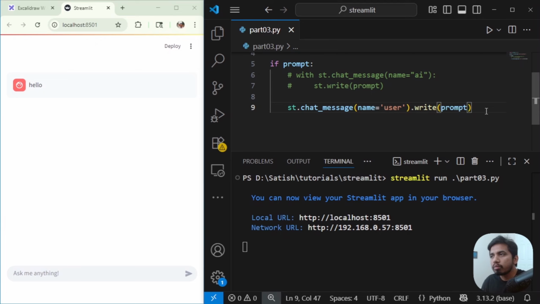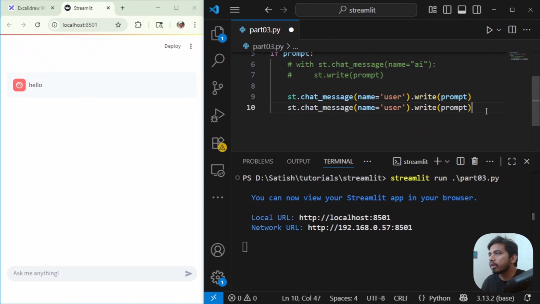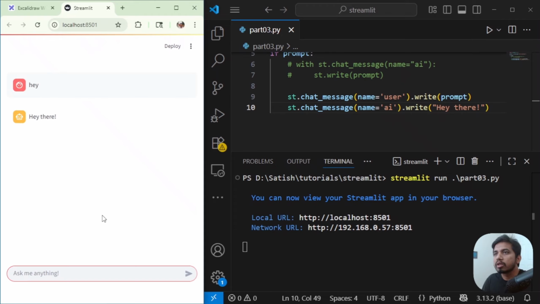And if you want to do multiple messages, you can do like this and print. Here you can put AI, and then you can change the prompt to maybe some static value. Hey there, something like this. And whenever you chat something, it will show one user message and the response from the AI. So far so good, right?